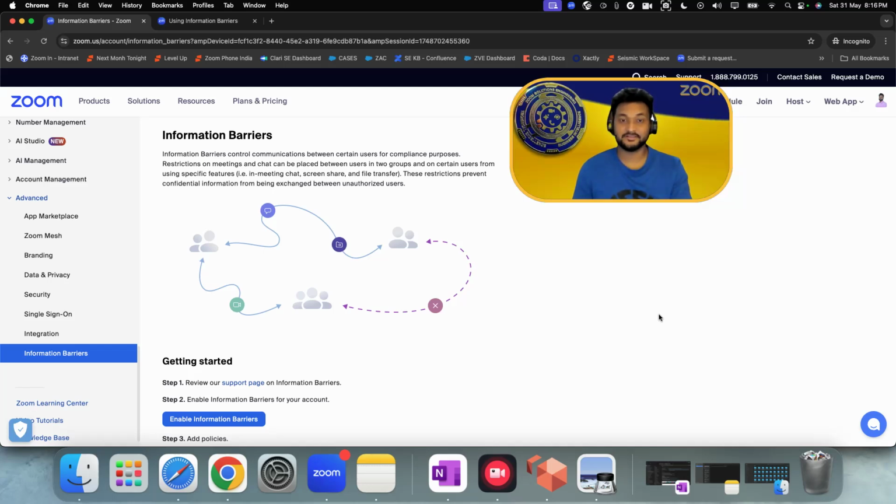On information barriers. Information barriers control communications between certain users for compliance purposes. These restrictions prevent confidential information from being exchanged between unauthorized users.